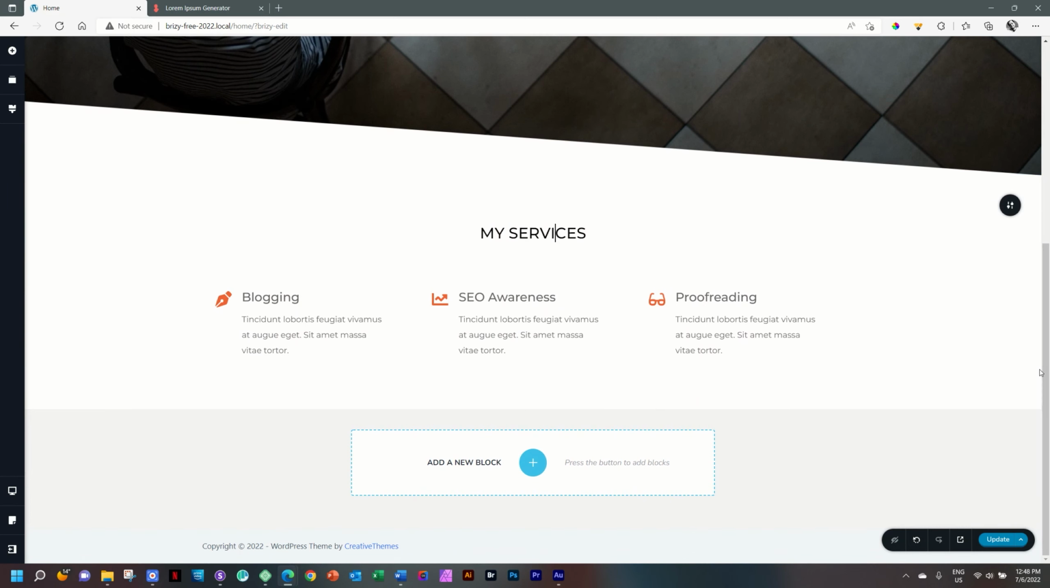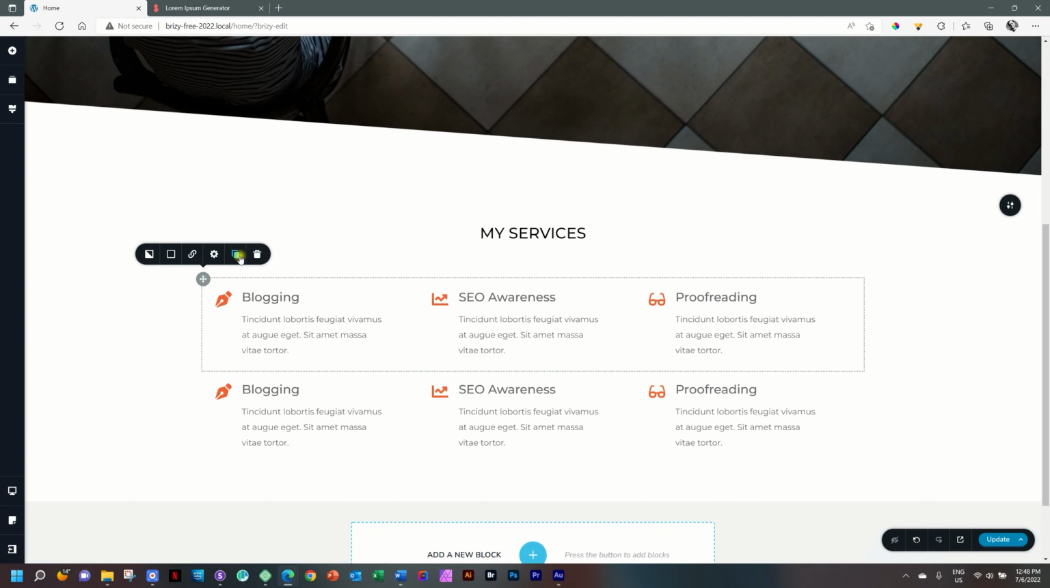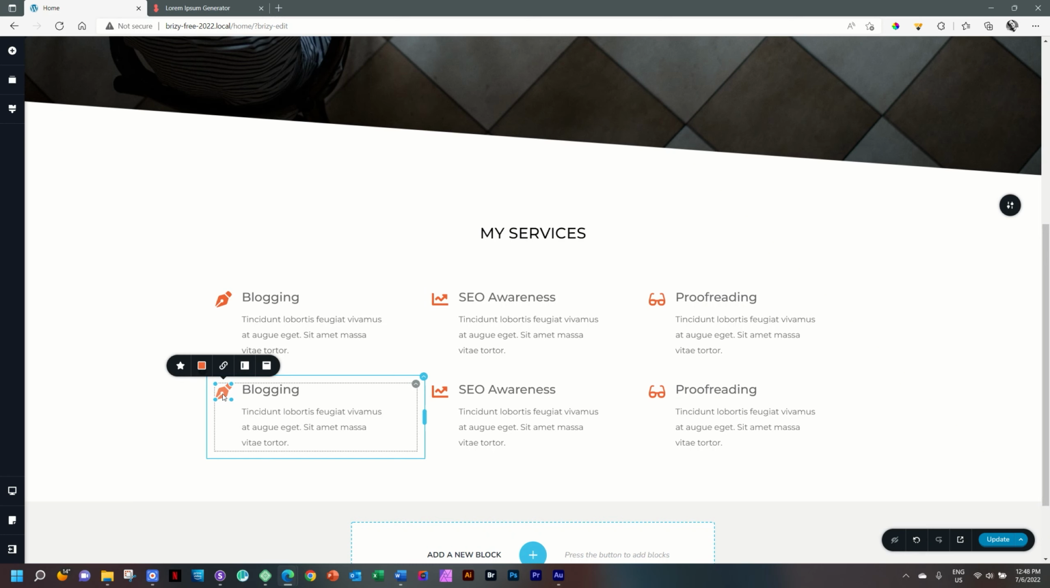Here's the thing. I actually want 6 of these. And there are many ways. You can create more columns. You can paste the columns. But the reason I put this in a row is that now all I have to do is go to the row settings and select duplicate. And I've got 6. Let's change these guys as well.